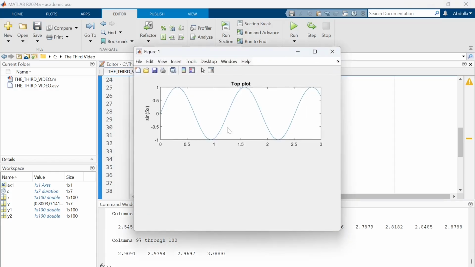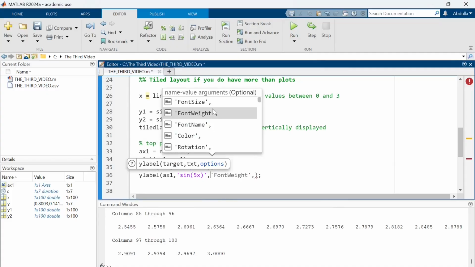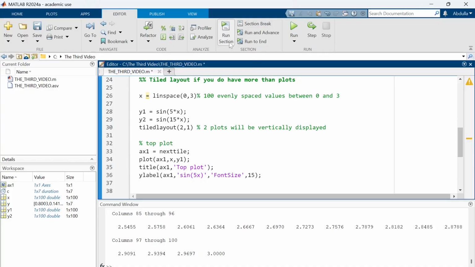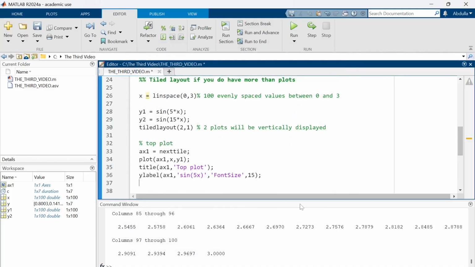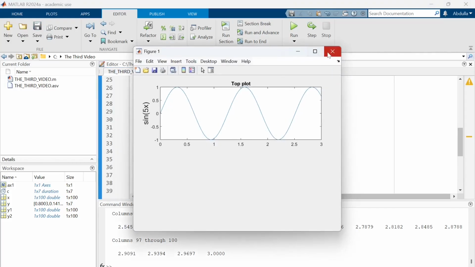So now, if I go back, now it's top plot, now it's sine 5x. I don't like the width, so if here we press comma, maybe font size, it gives me the default 11. I didn't like my default, so I will say maybe 15. If we get back, it's increased. Okay, so this is my top plot, and as we are seeing, it's here in the top plot.